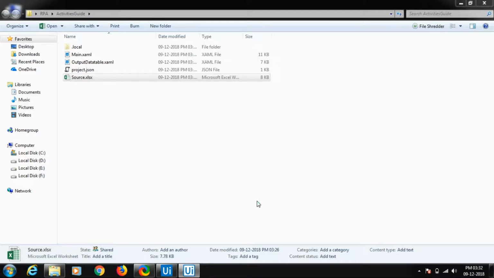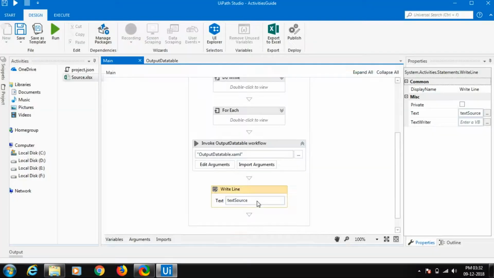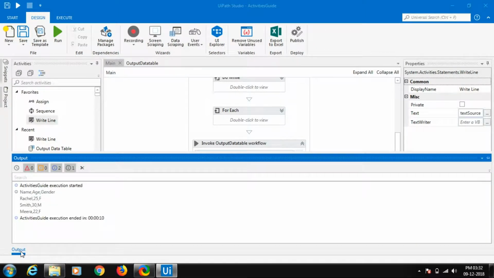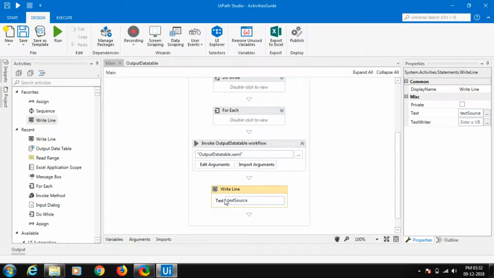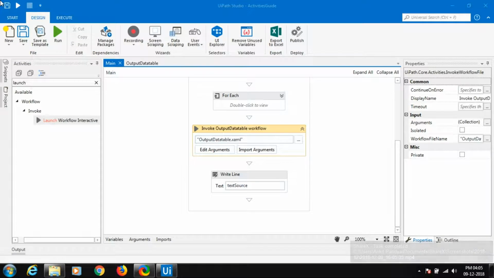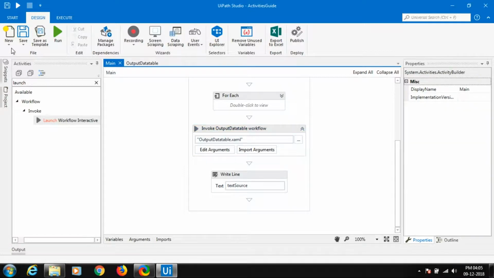This time, execution started with the main workflow and the output data table workflow also got executed at the point where we had placed the invoke workflow file activity, and eventually execution ended with writing worksheet values to the console. It is a best design practice to create small components and invoke them in workflows. It helps in development, testing and debugging of components as well as maintenance of the project.